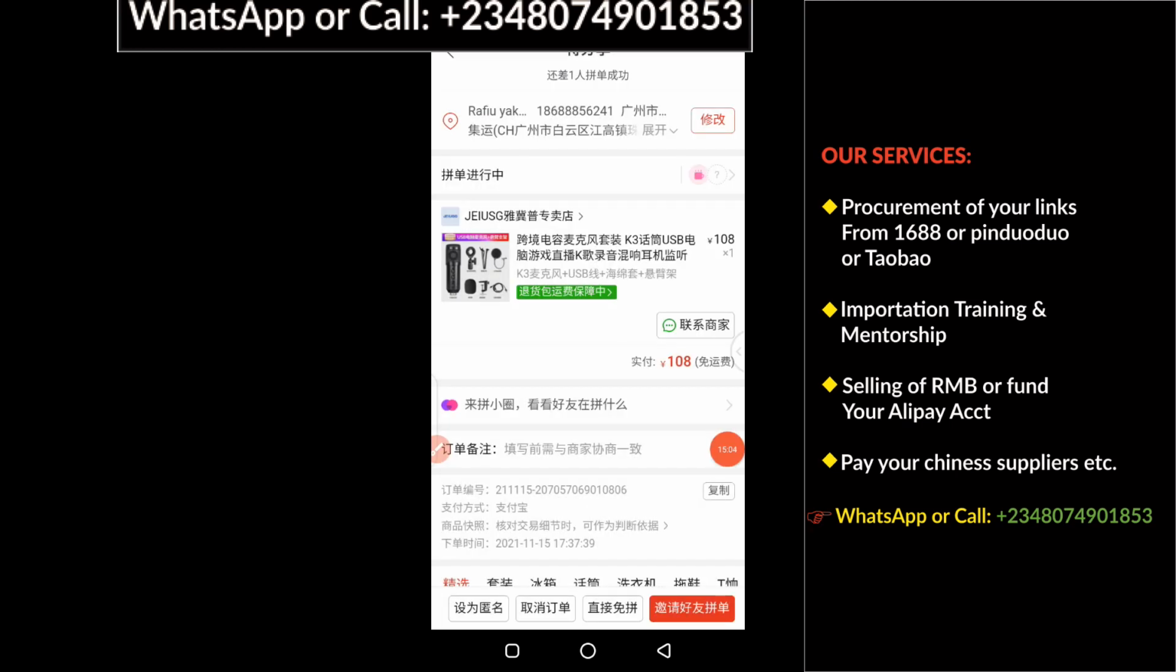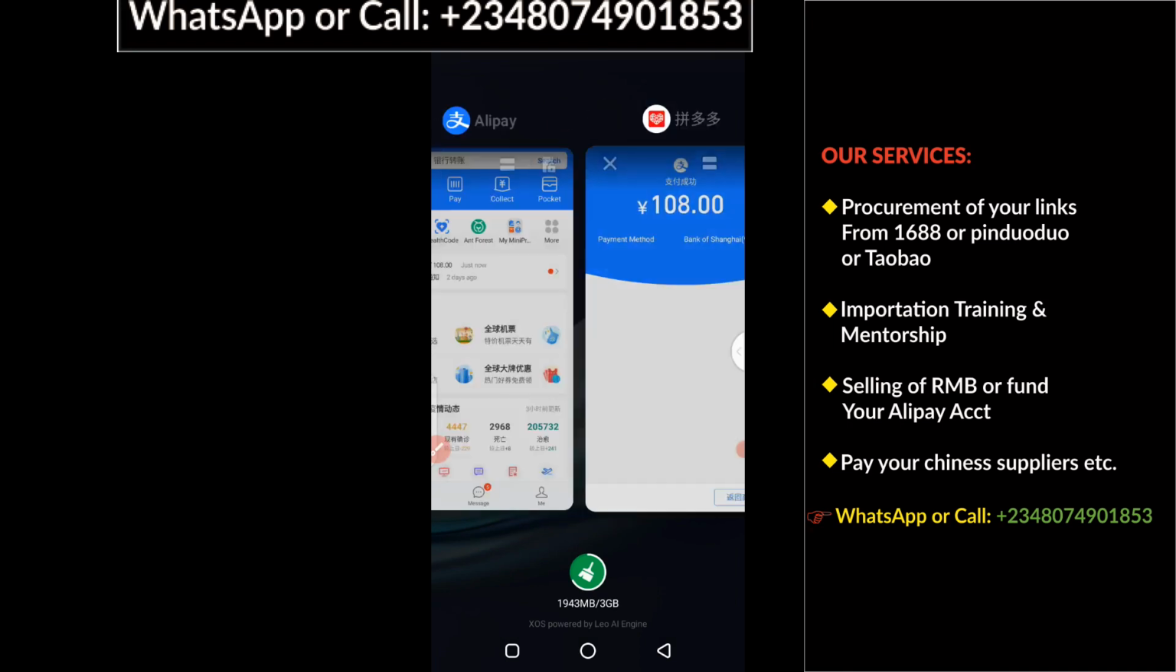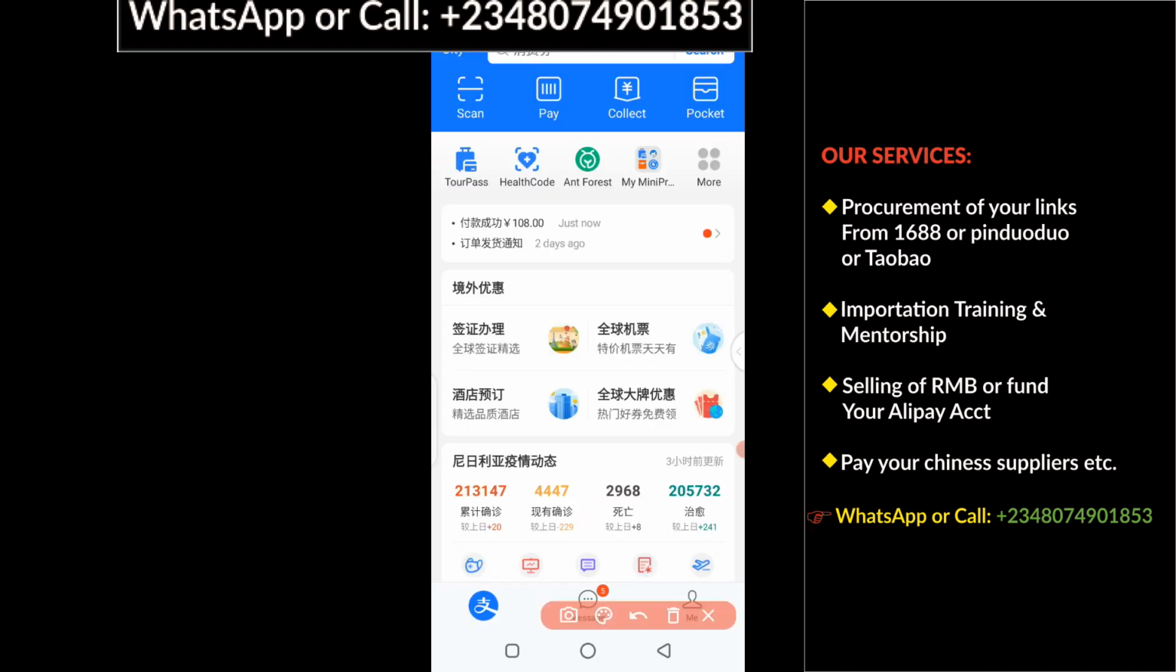Once your payment is successful, they are going to generate order information right down here. Here is your order number. Then this is the time I made payment for these goods. Now, for you to be sure that this is a 100% successful transaction, you can as well go back to your Alipay and check your TourPass balance. So I make use of my TourPass to pay that supplier.